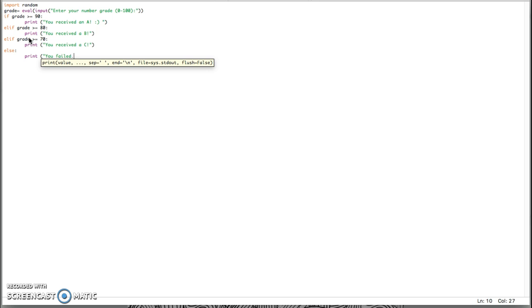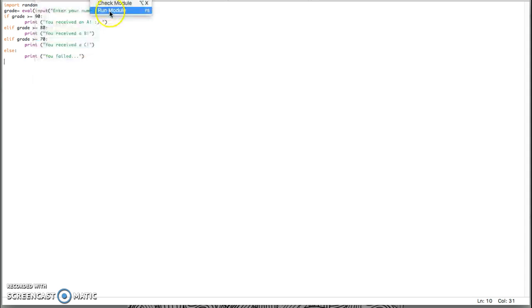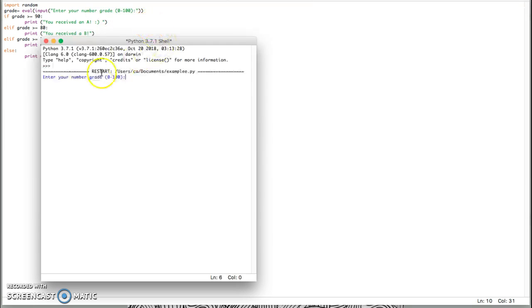You failed. And let's go ahead and close those parentheses. All right, so now we want to make sure that our code is running correctly. So I'm going to go ahead and save it, and I'm going to go ahead and run the module. So let's go ahead and see.